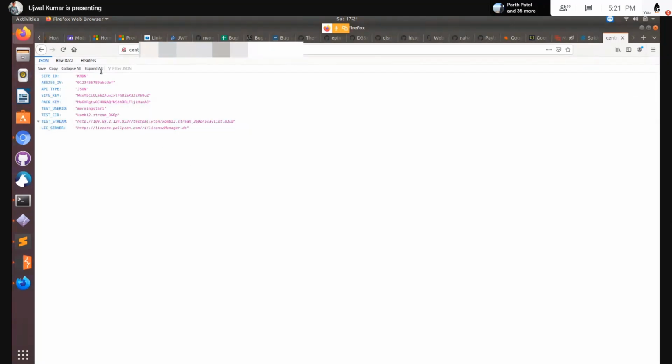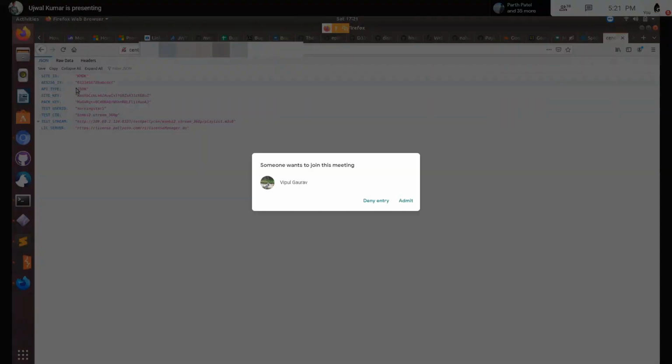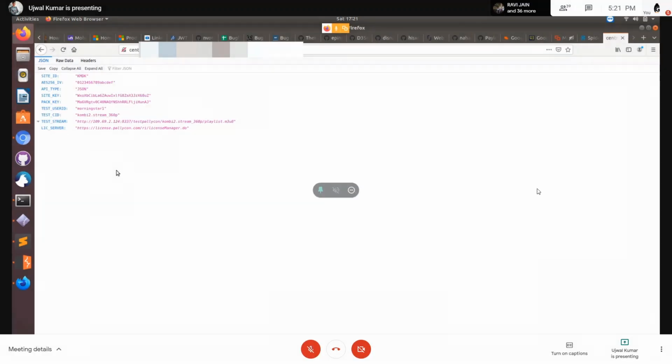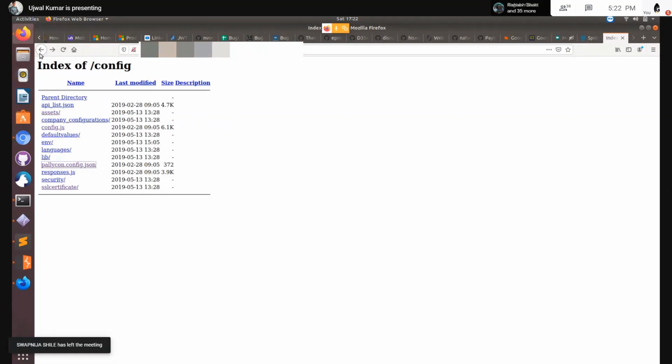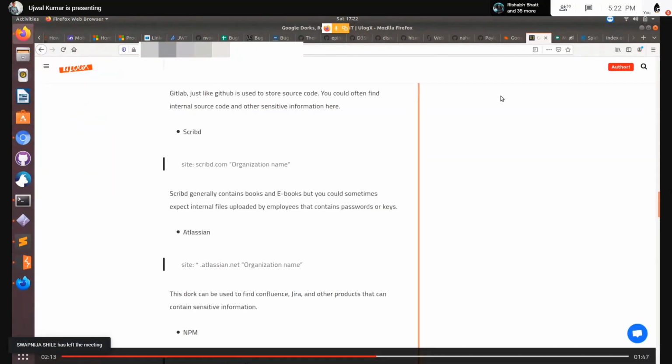As you can see, these are the site keys, right? Site keys, package keys, test user IDs. You can even get exposed passwords in this, right? So it's just a matter of luck. I'm pretty sure if I can do this for next 10-15 minutes, I can get admin passwords of a couple of websites. So that's how powerful Google Dorking is.